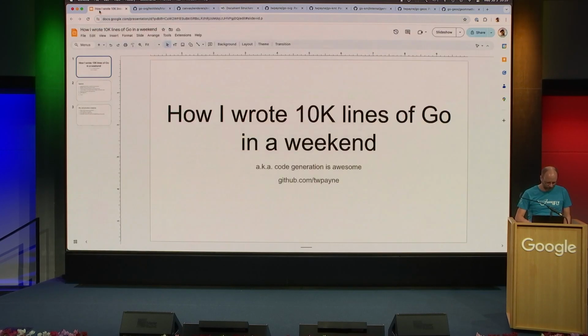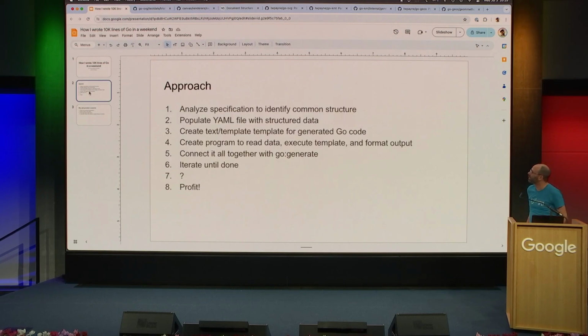So code generation to the rescue. This is the approach I use. I look at the specification, I look for common stuff across elements, and I then extract structured data. I'll show you this with the YAML file that basically defines at a high level the different types that I want to create. I then use the standard library's text/template package to create a template that will generate Go code. I create a program specific to this, which executes that template with the data from the YAML file and formats the output, and connect it all together with a go generate line, and we're done, basically. It'll take a few iterations to get it all working. But once you've got it working for one element, you've got it working for all.